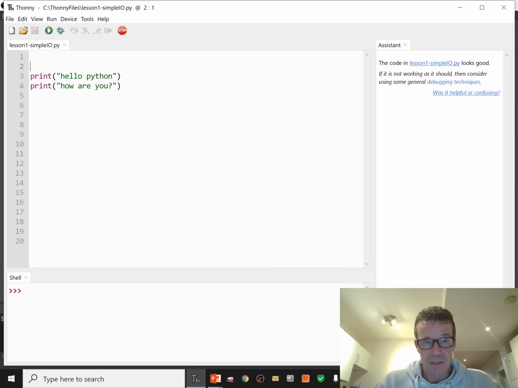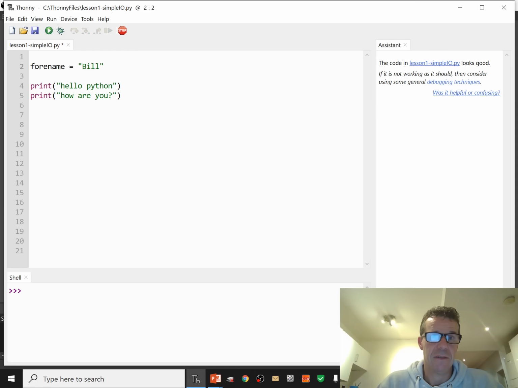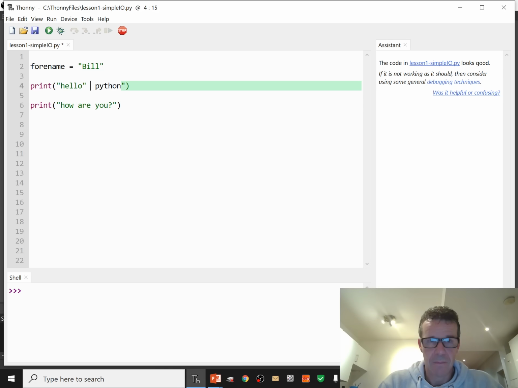Okay, so Python, like other languages, has variables, and variables have data types. So what do I mean by that? Well, let's do an example. We'll introduce a variable called forename. In this case, it will be a string. So we're going to put in a name, or assign a name, a string into that variable. And then when we come to the print command, I'm going to change that slightly and print out the forename.